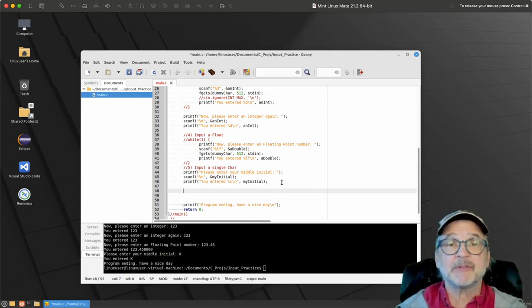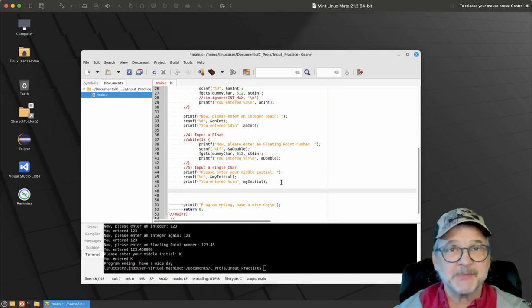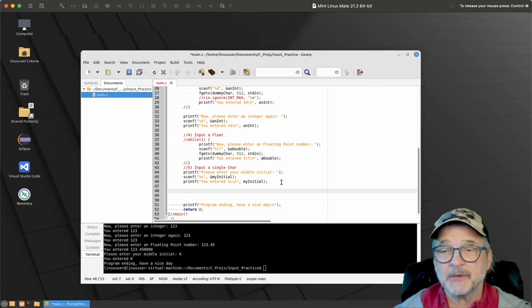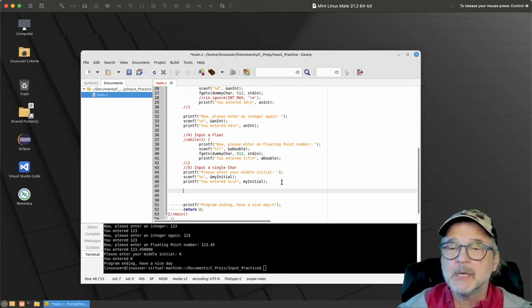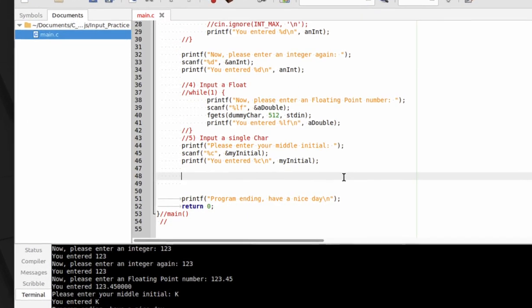I would like to ignore everything before it. Or what if the user types spaces, and you want to ignore everything up to but not including the number? Let's go with that scenario. So what I'm going to do is, let's take a look. Oh, it's an int. Okay, so I'm going to say printf.